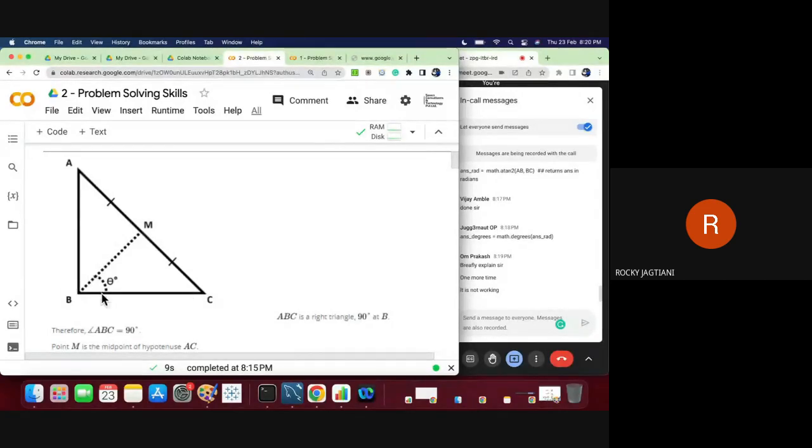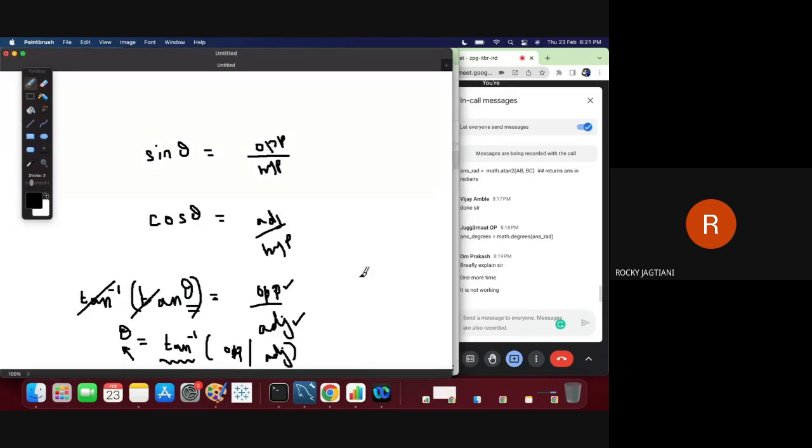So instead of finding this theta angle, I'm asking everyone to find this theta angle. And this theta angle can easily be found out. How? Because you know the length of the adjacent side BC, and you know the length of the opposite side AB. The basic fundamental aspect is, I asked everybody what is sine, what is cos, and everybody answered. Then I asked tan theta, and everybody answered, Rocky sir, tan theta is opposite divided by adjacent.